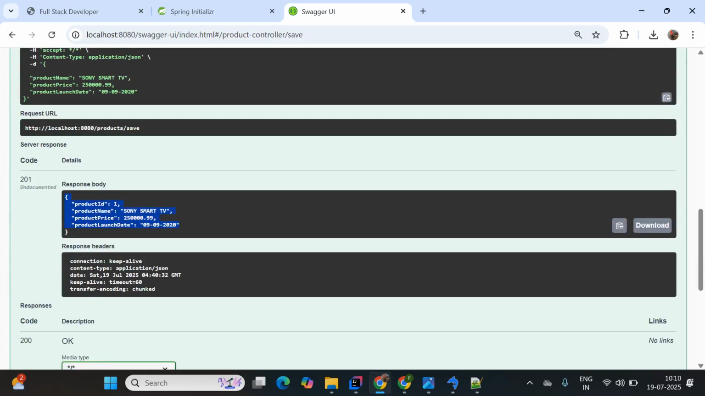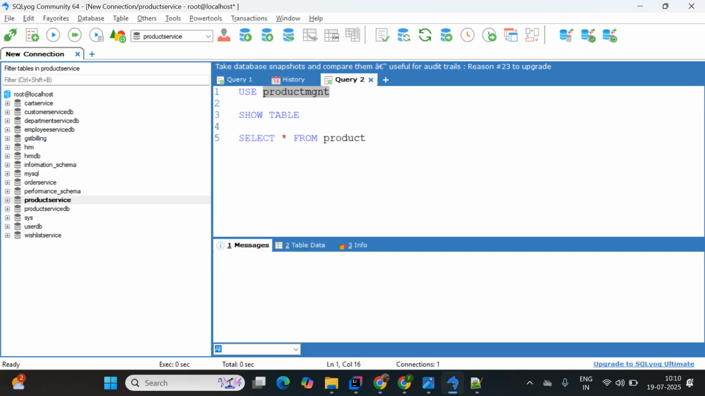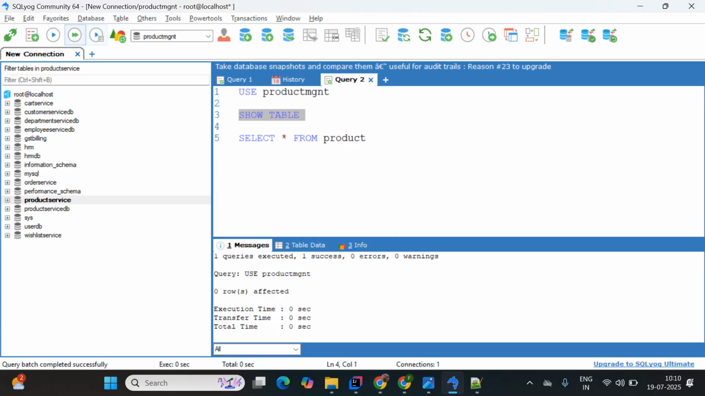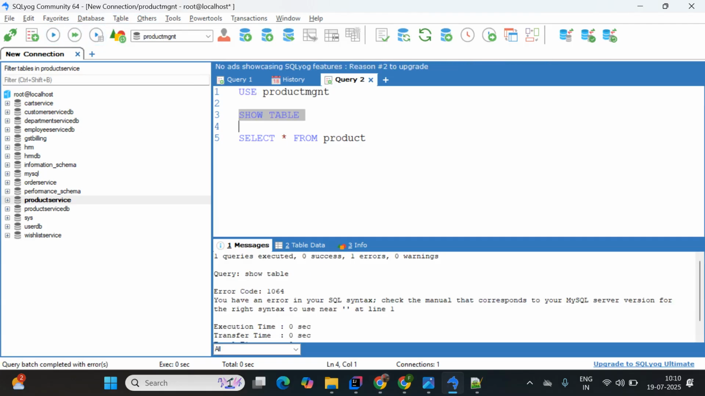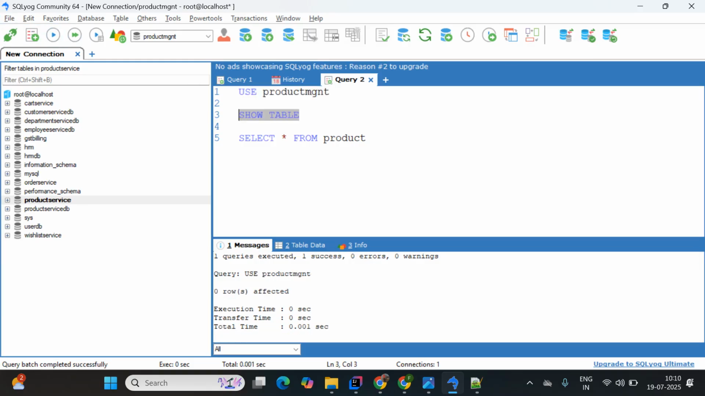If you want to check in the database, we have the database also available. Simply execute use product management. See, there is a table also available, show tables. Which is the table available there? Okay, it's showing one error, right? What is the error? Okay, we are just going to use it first, product management, and then go to show tables. I hope the tables are available there, right?